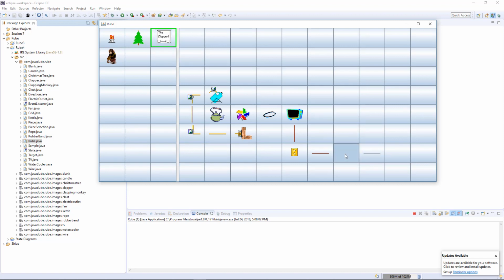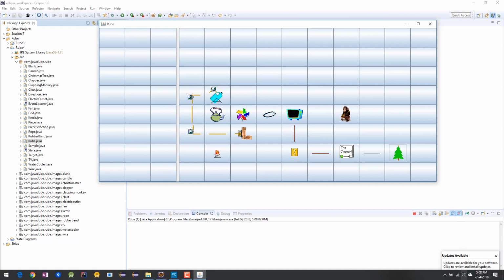I'm going to drop the clapper over here. He's plugged in, but he's not actually clapping. Put our clapping monkey over here. Surprise, surprise. Candle and a Christmas tree. So the idea here is light a candle, get the Christmas tree lights to blink.